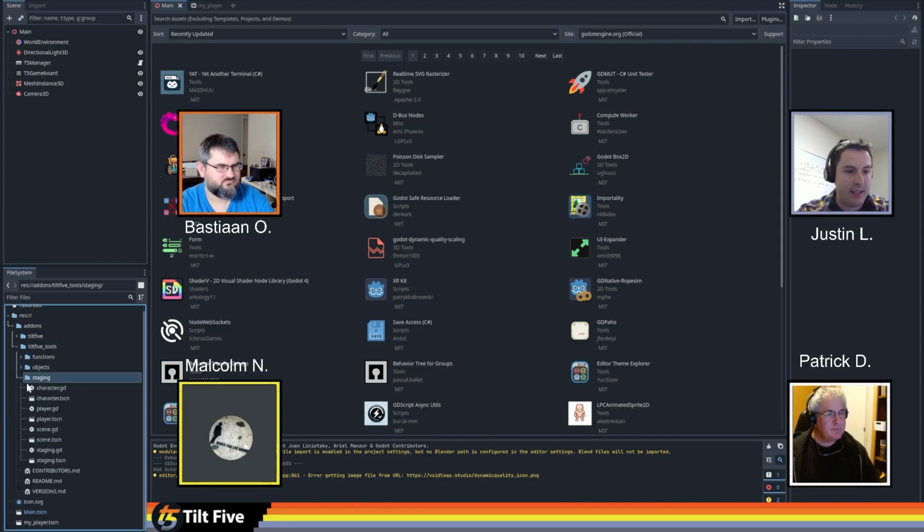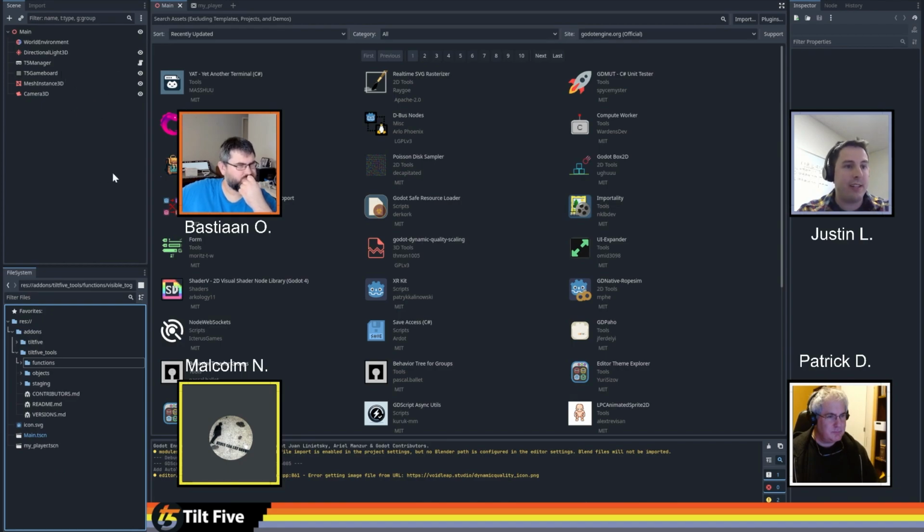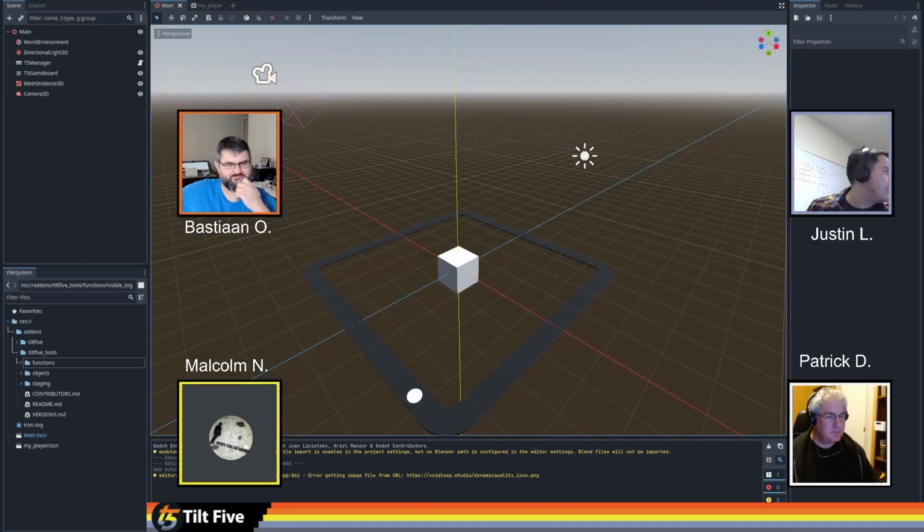Now this has both the staging scene here, as well as some base classes you can inherit from, like the player, the character, some other utility stuff, the character body, rigid body controller, some useful things to get yourself started, as well as some scripts like facing the player, some pointers. But what I want to focus on today is just getting this project into a state to use the Tilt 5 tools. So I've already got our plugins all set up.